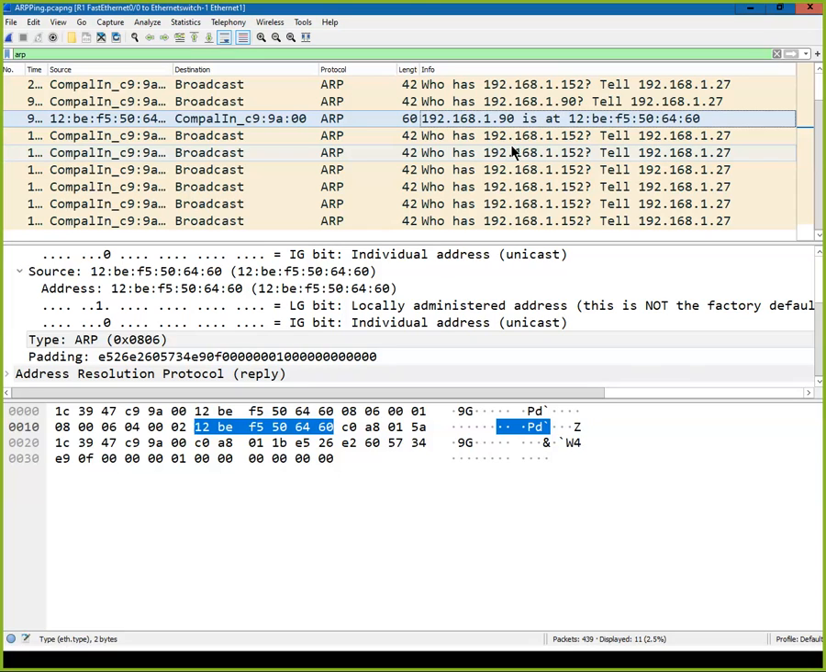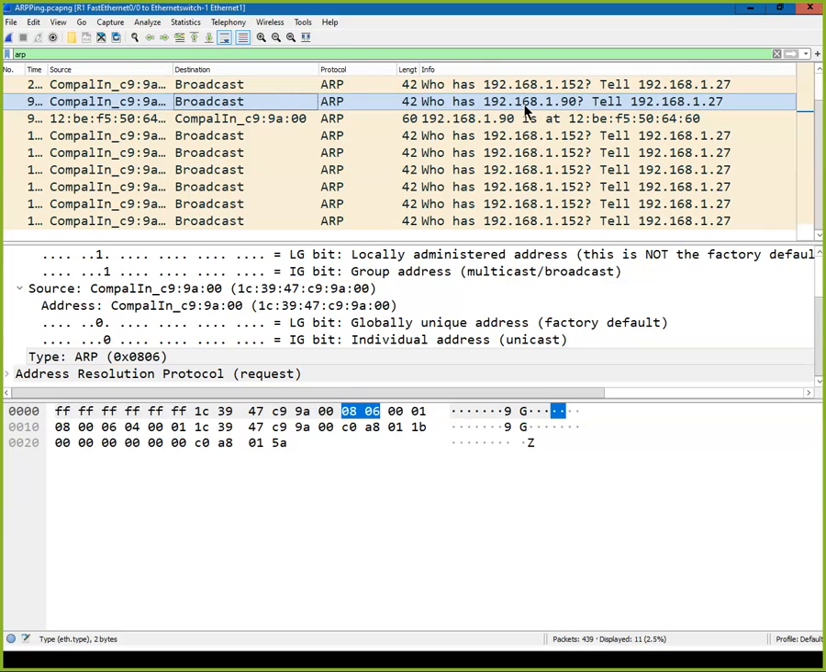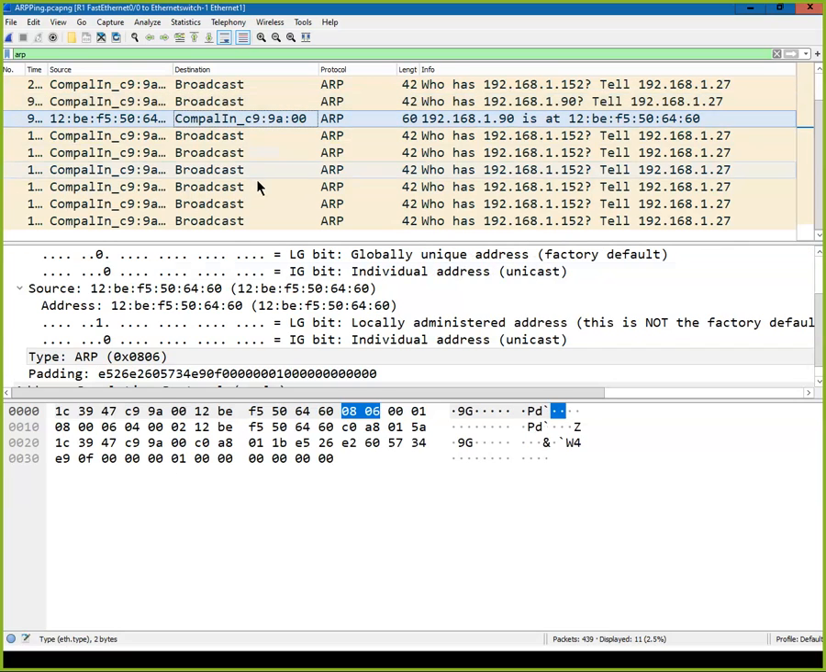And it's so simple that it will take an answer to a question that was never asked. It is one of the methods that man-in-the-middle attacks take effect from, where you send an ARP reply. I've filtered on ARP here, and this is an ARP request: who has 192.168.1.90, tell 1.27? Now we get a response going back, and you notice that the request is a broadcast. The reply here is going to be a unicast.